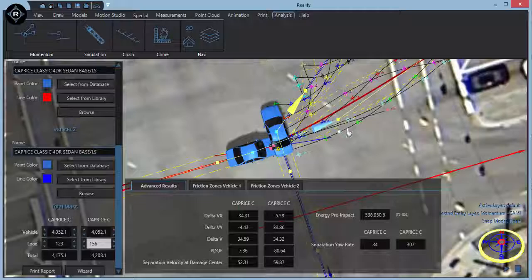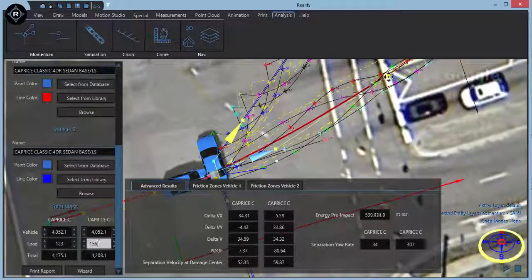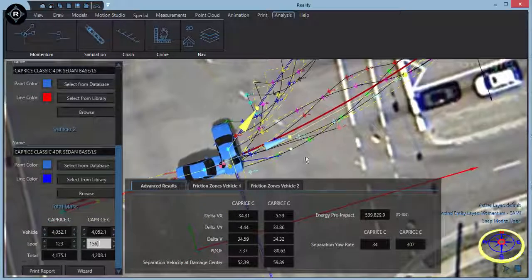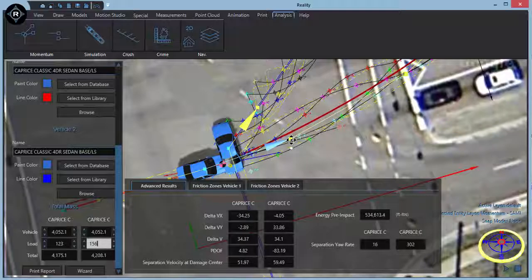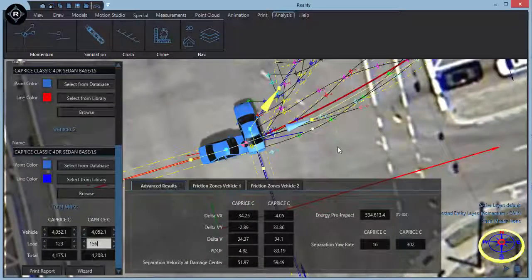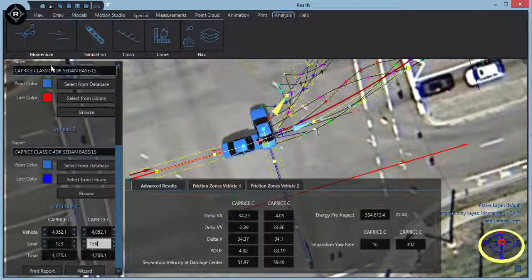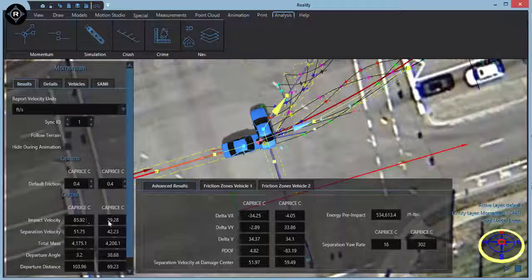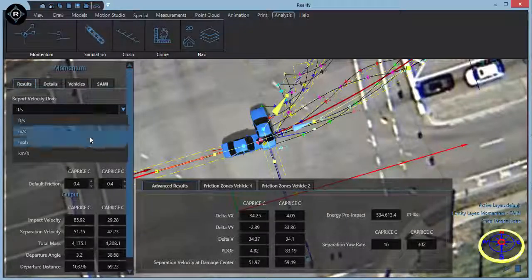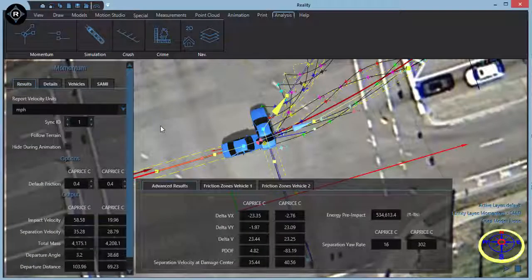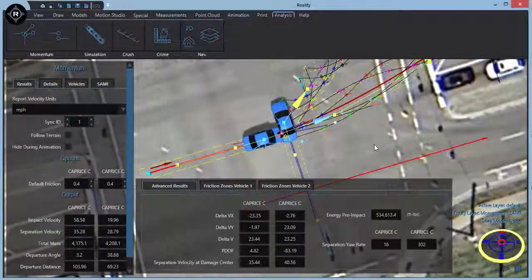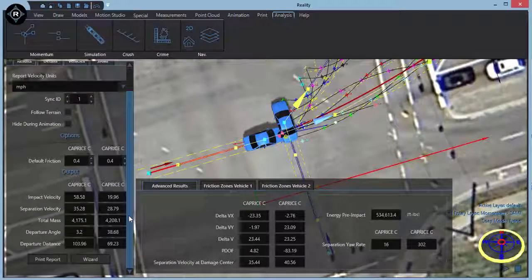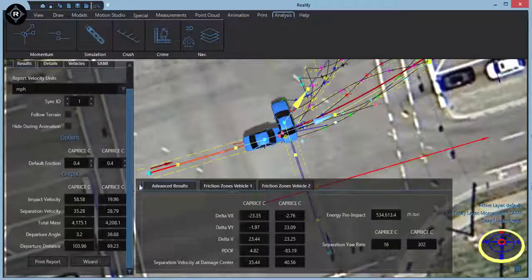So I'm moving it so I can get my simulated tire lines right after impact lined up with my real tire lines, because that's often where momentum mistakes are made. Now we've got a really good agreement on the departure angle, and if we go over here in the left panel for results, we got speeds in whatever units you want to work in. And it doesn't take very much time to get good results.